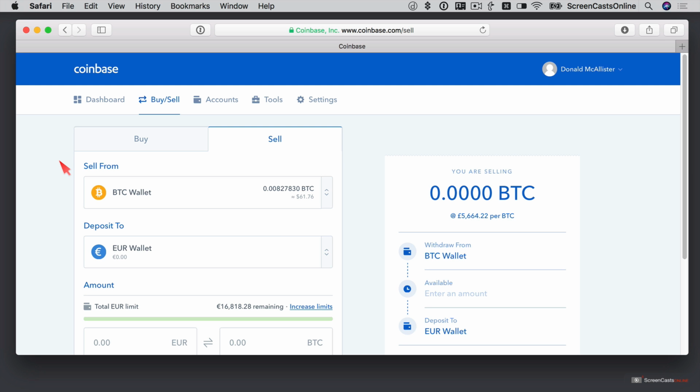Now, the Coinbase app on iOS is just a portal to Coinbase on the web. Again, you don't have the keys, they're controlled by Coinbase. Now, we will take a look at a custodial wallet on iOS later on, but let's take a look first at the Coinbase iOS app.